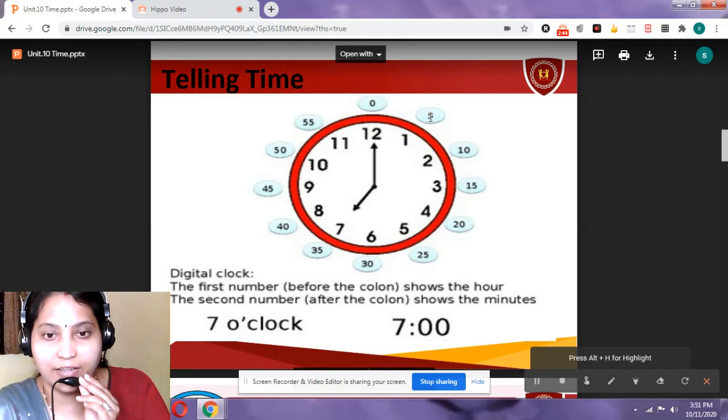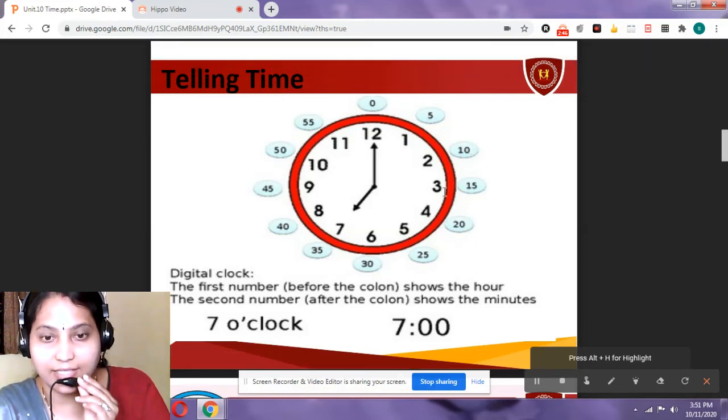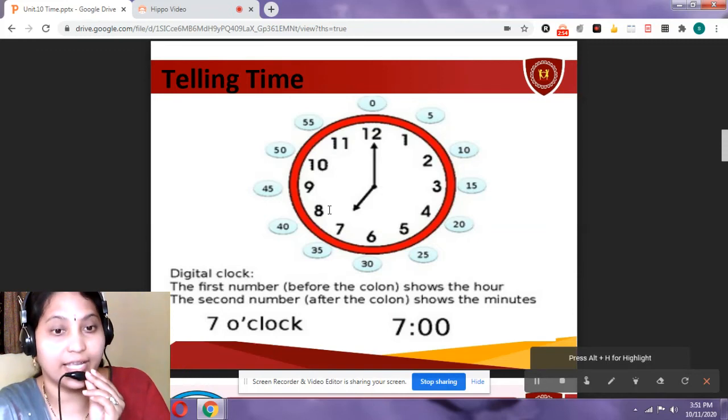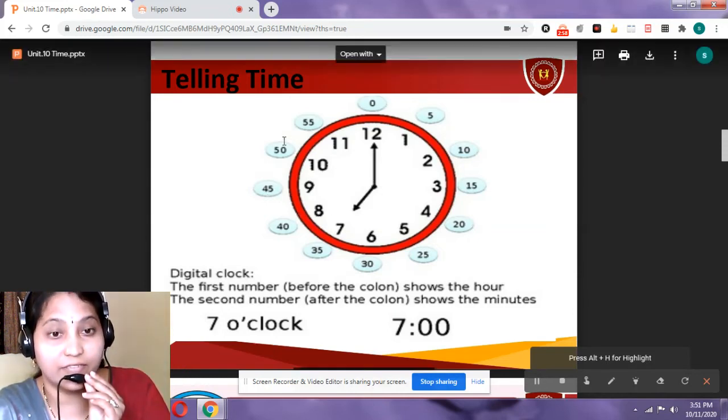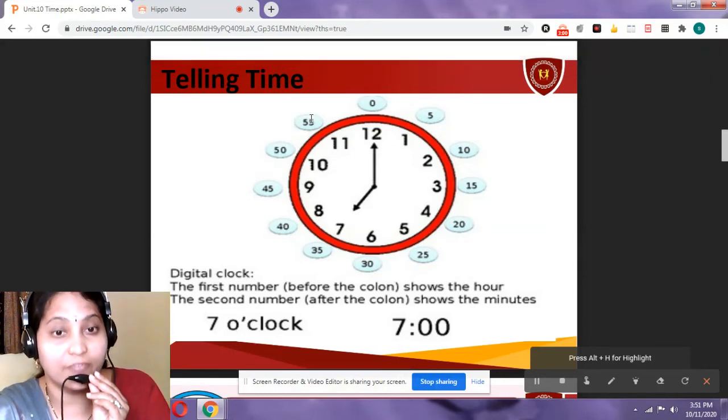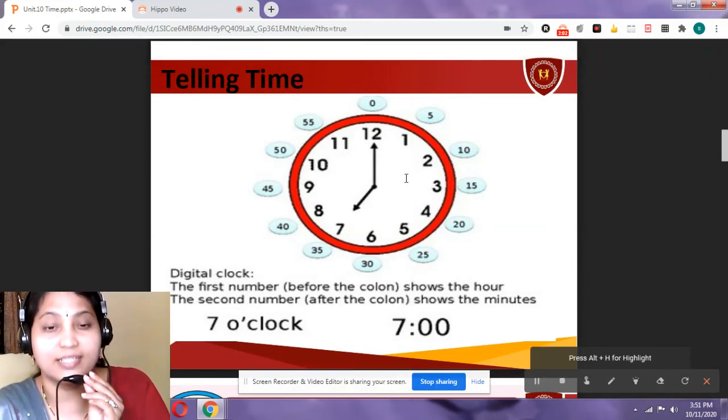5 ones are 5, 5 twos are 10, 5 threes are 15, 5 fours are 20, 5 fives are 25, 5 sixes are 30, 5 sevens are 35, 5 eights are 40, 5 nines are 45, 5 tens are 50 and 5 elevens are 55. Children, this is a very simple and nice trick that you have to remember.